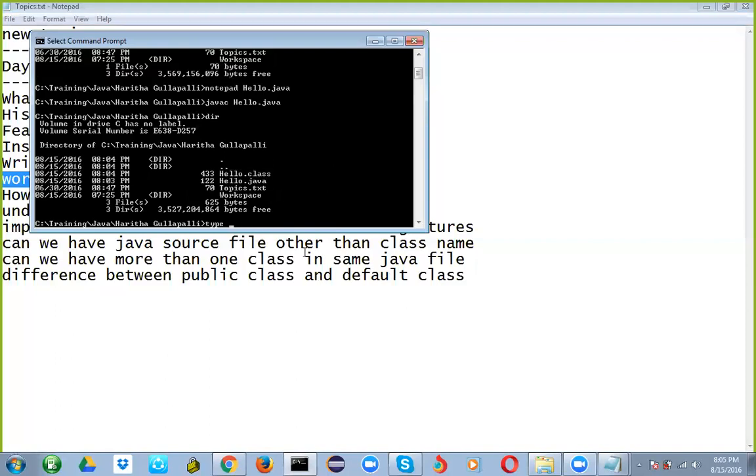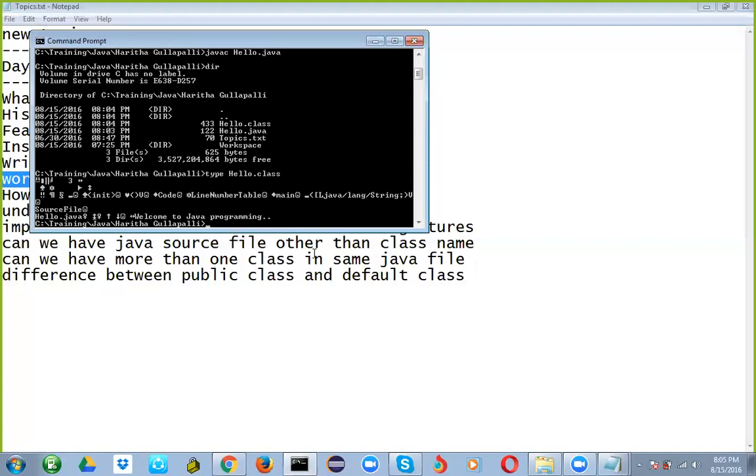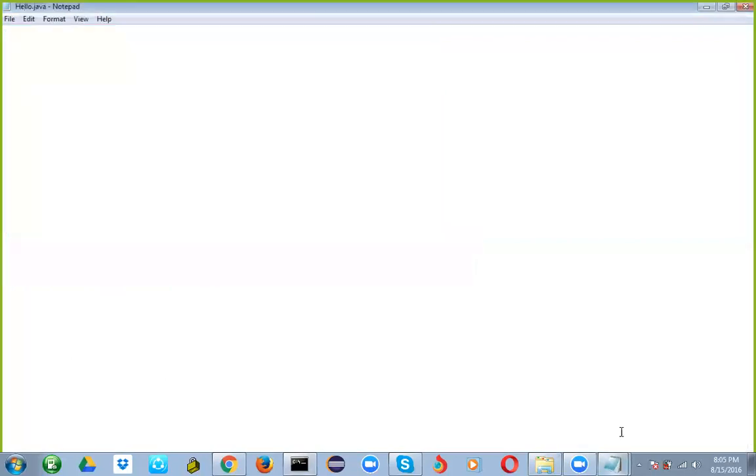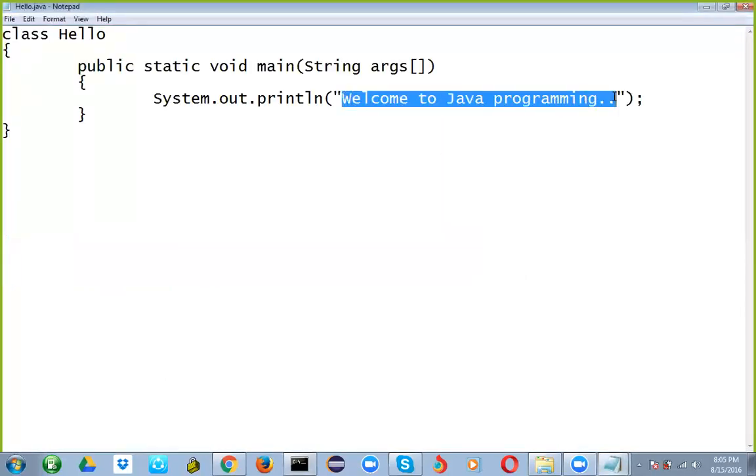If you open the class file, some special characters are there which we cannot understand. To execute this one, clear the screen and type java and just the file name. We are not going to add the .class extension. This executes the file and gives the output: welcome to Java program, the message displayed on the console.